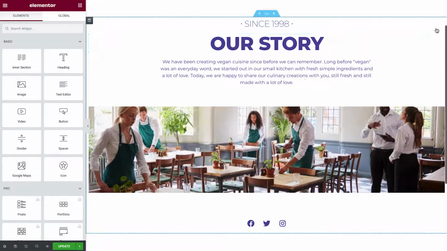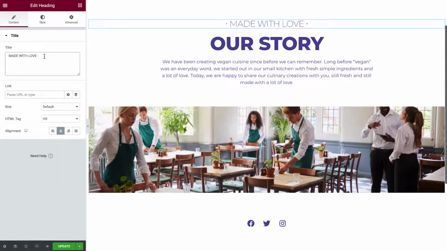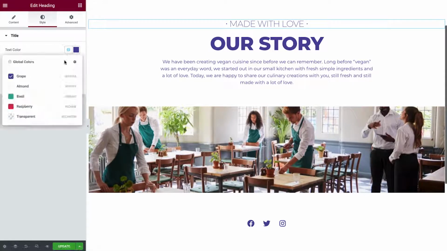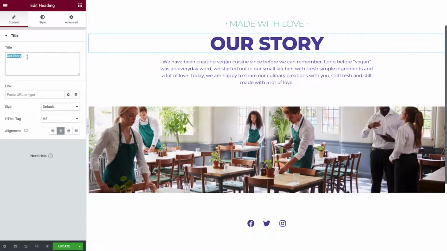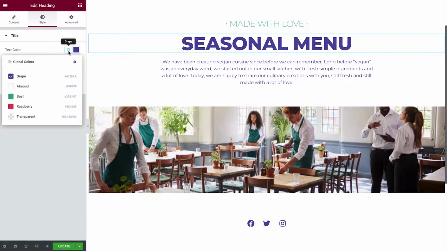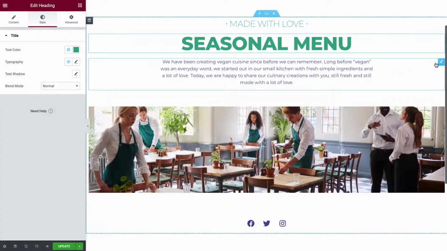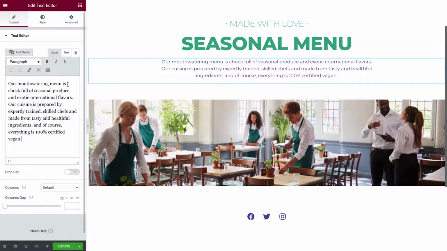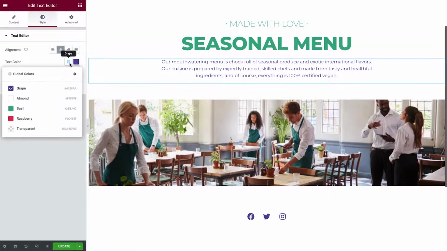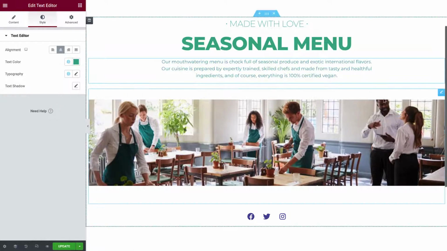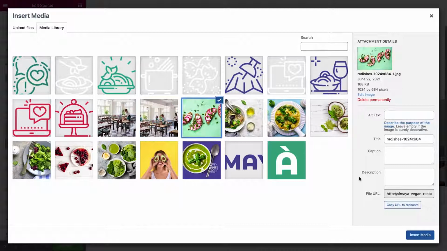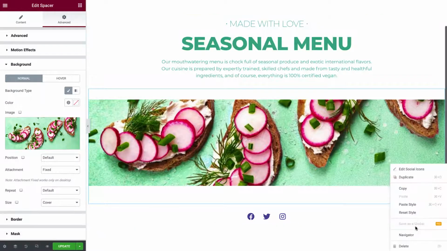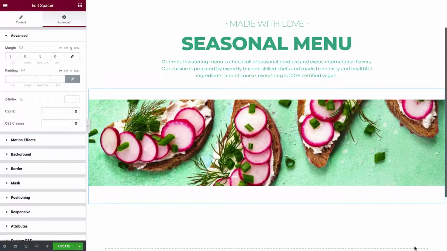Okay, so now let's customize it. Click the subheading and update the text. In Style, change the color to basil. Now select the second header. Add your text. And in Style, change the color. Next, type in your text. In Style, change the color to basil. Select the spacer, and in the Advanced tab, select a new background image. Right-click the social icons and delete them, as we don't need them for this page.